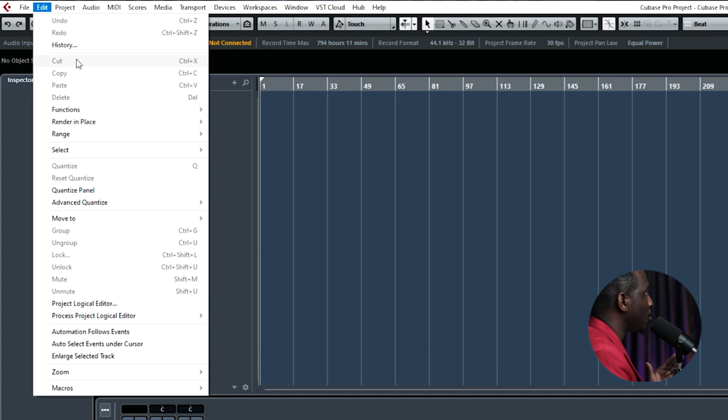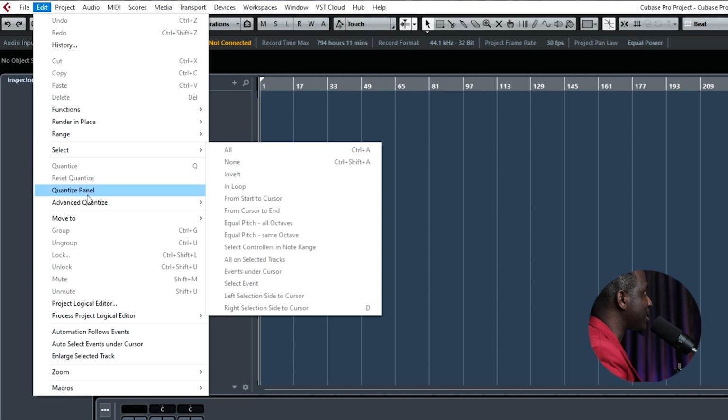Then moving on, you can cut, you can copy, you can paste, you can delete, you can render in place, range, you can select.